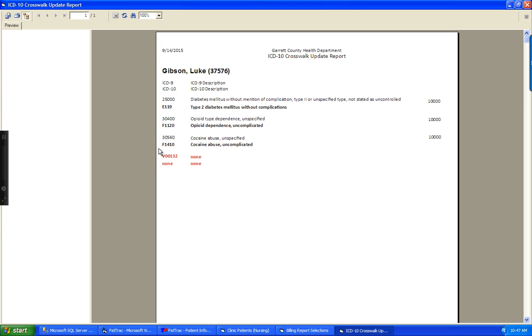So again, on this report, you can see we have some that are red that actually need to be fixed. And this is done on purpose, but chances are you're not going to have many ICD-9 codes that are not valid. Otherwise, you wouldn't be getting paid. So that's the case with that particular report.